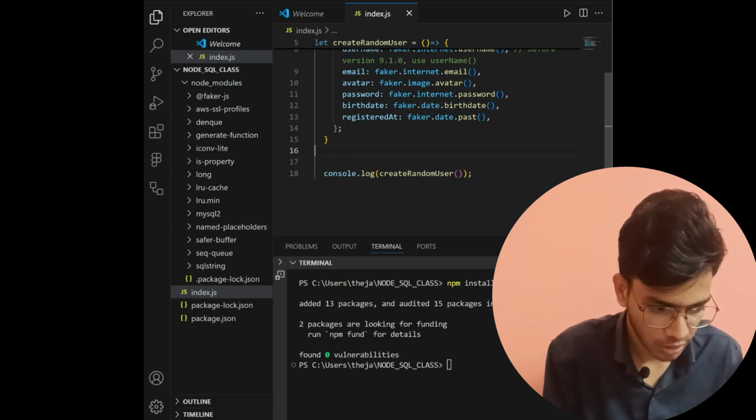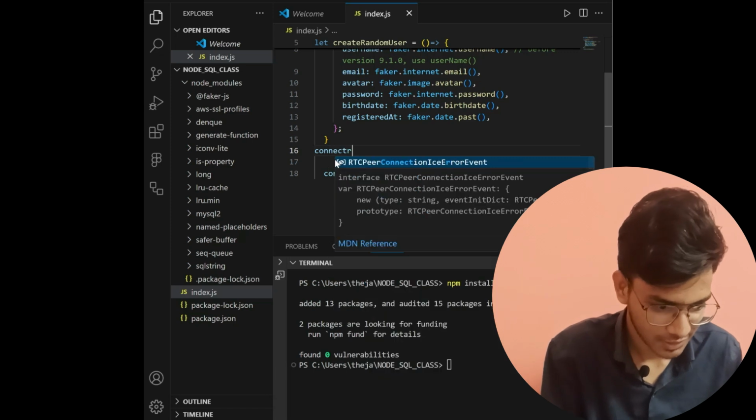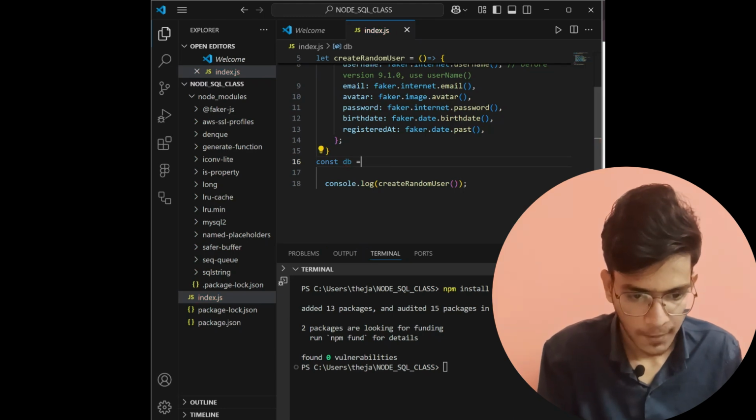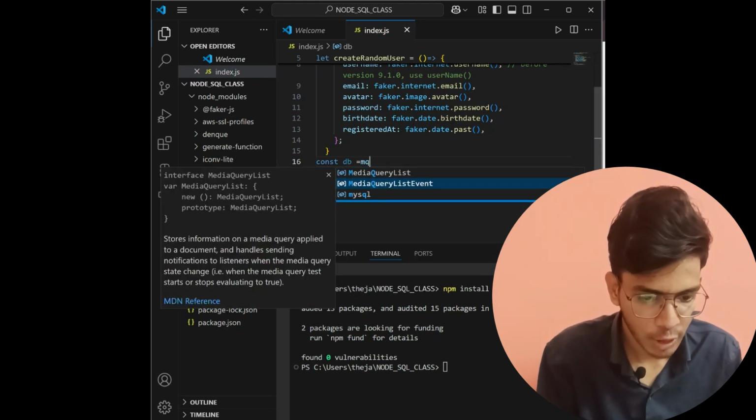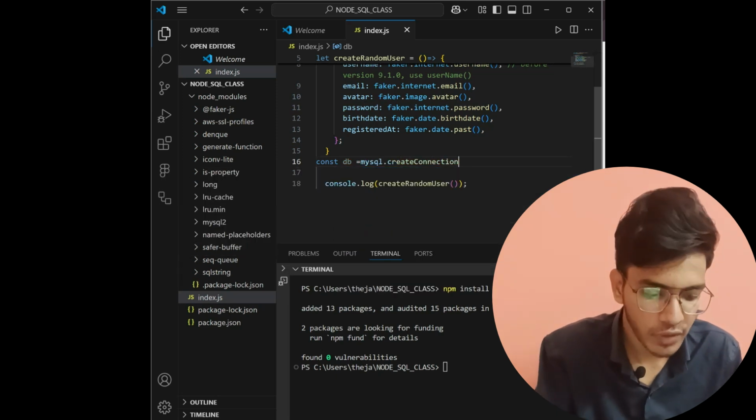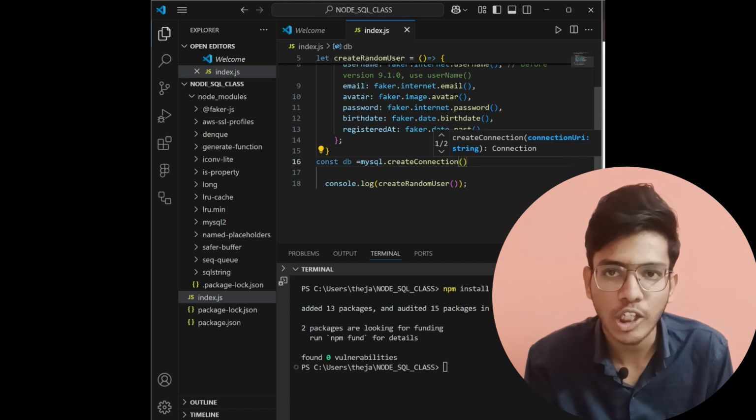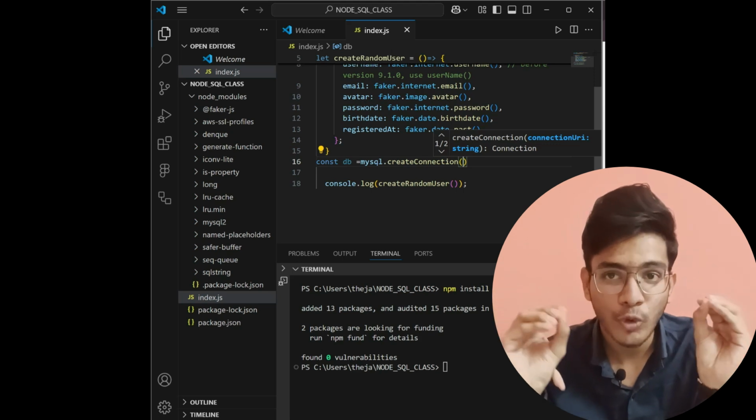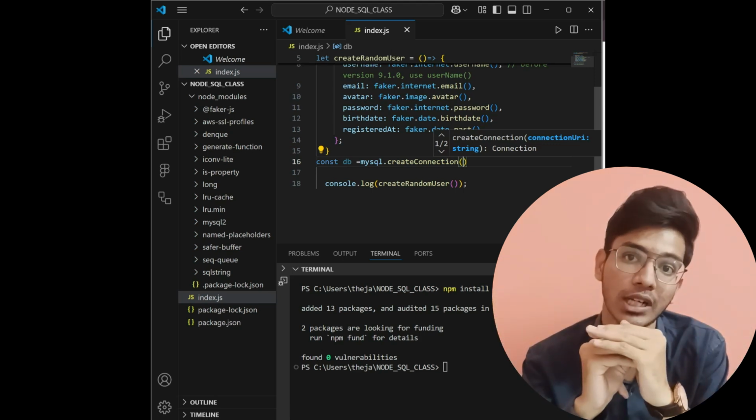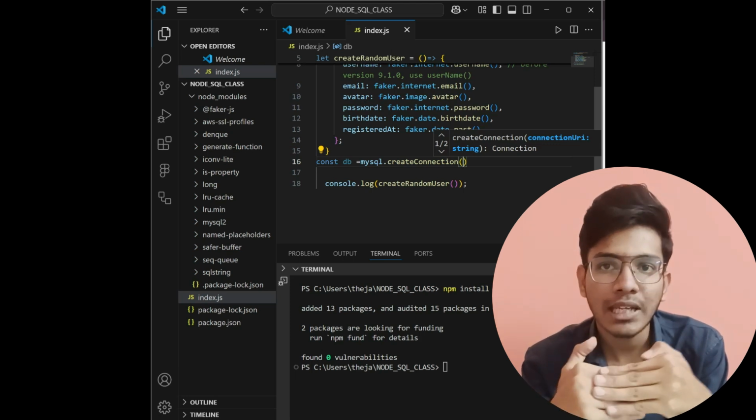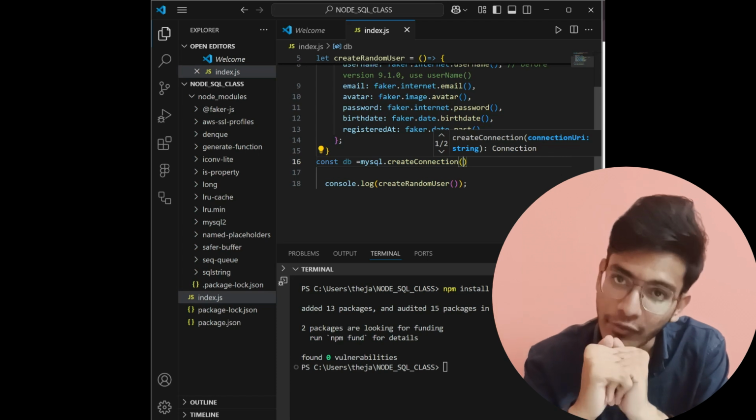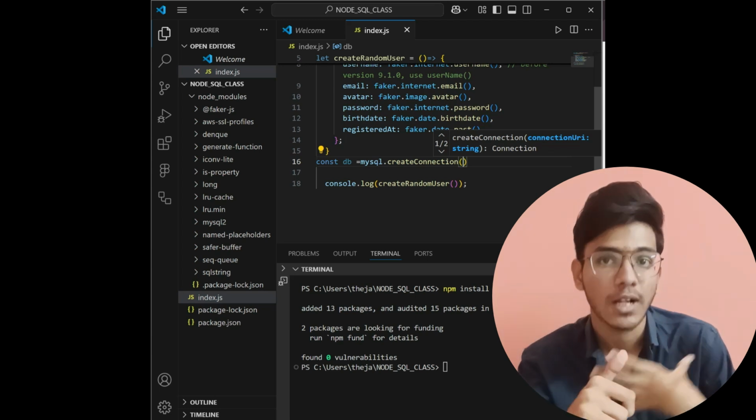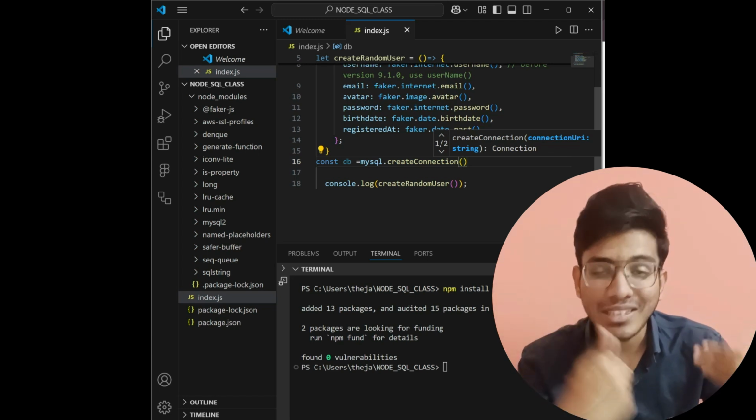So I will write connect, const database is equals to MySQL.createConnection. What this function will do is create a connection between our node terminal and the MySQL database. Till now we have been using our MySQL database in our workbench. By writing this function and importing this package, we can use the MySQL database within our node.